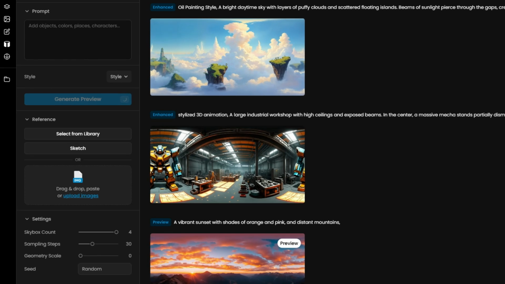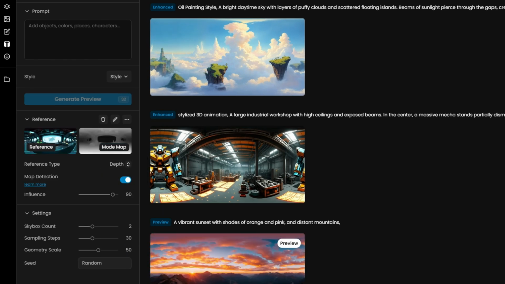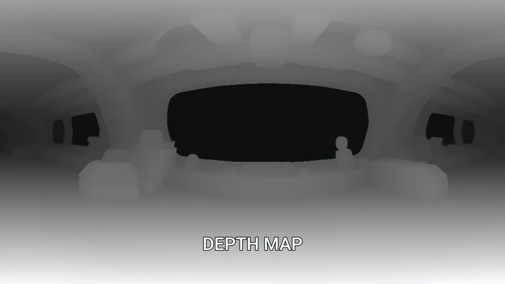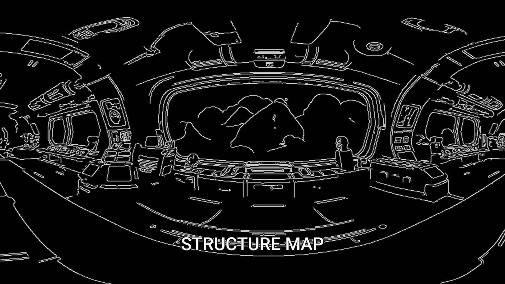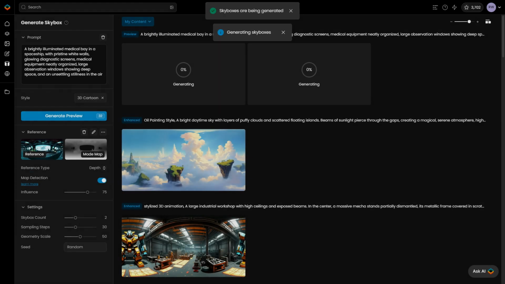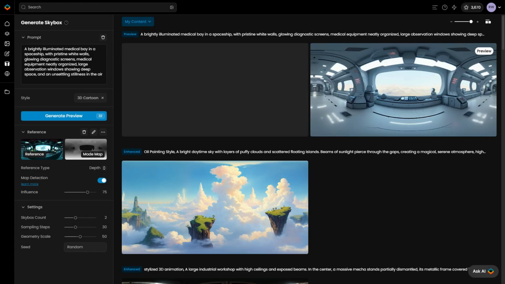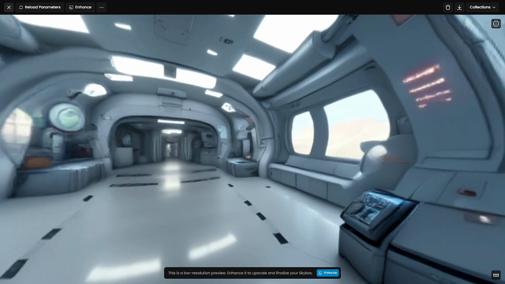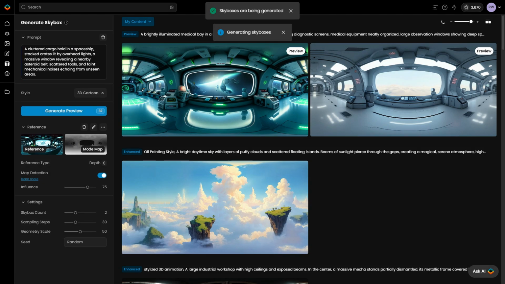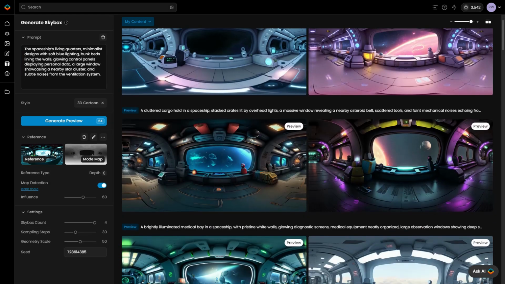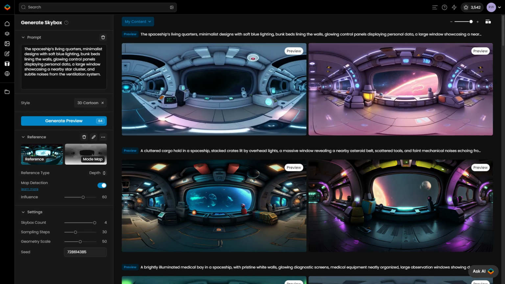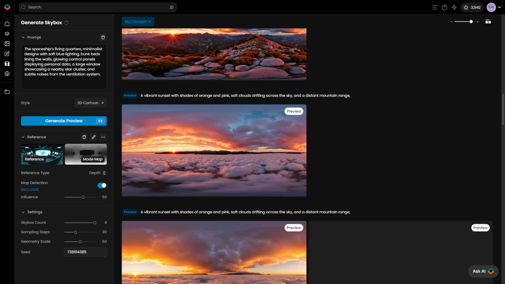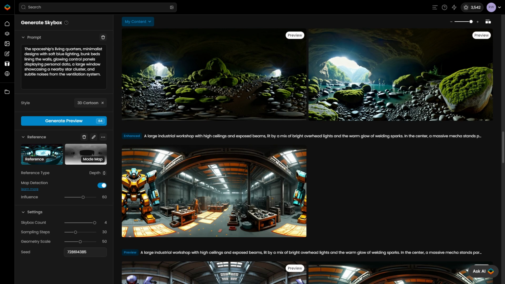To create a more accurate skybox, you can use a visual reference to guide the process. Scenario's Skybox tool supports depth maps, which keep spatial proportions accurate, and structure maps, which help match specific layouts or patterns. For example, combining a specific depth map with your prompt lets you generate a skybox that closely follows the depth of the reference. From here, you can easily iterate by reloading parameters, reusing prompts, or adding reference images to refine and discover the best previews. Remember to proceed incrementally, compare results, and make adjustments as needed to achieve optimal outcomes.